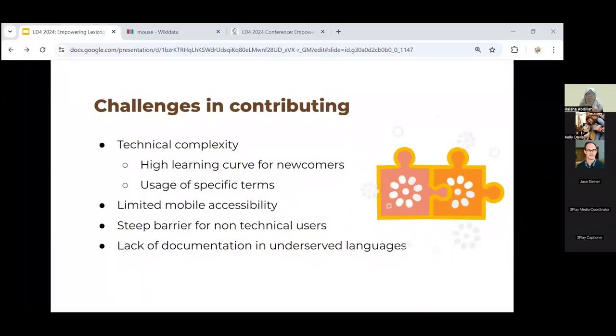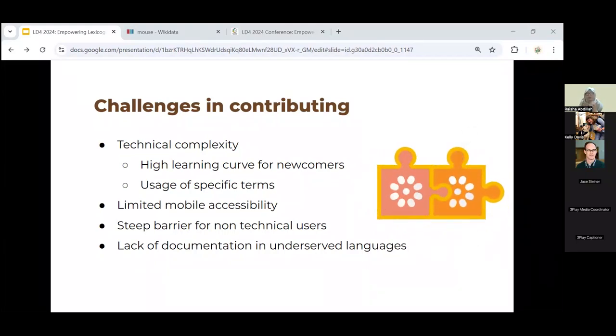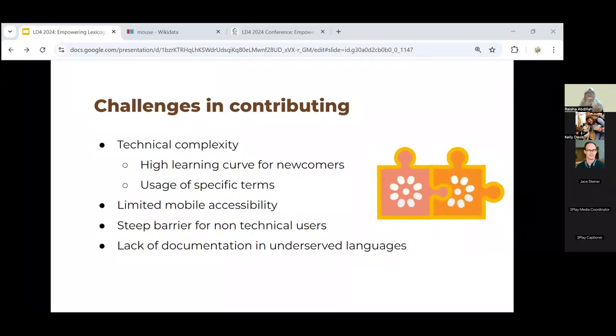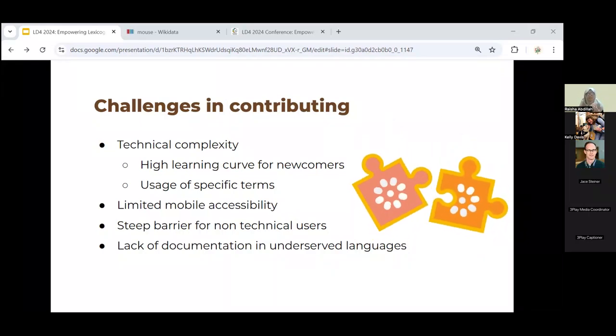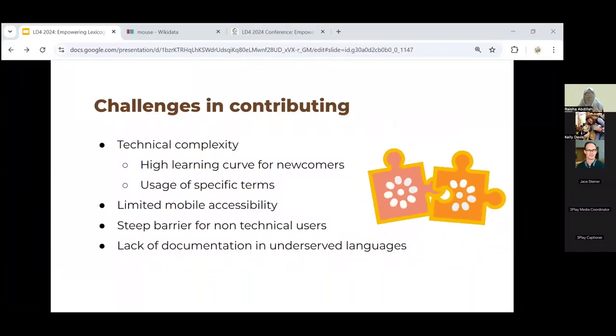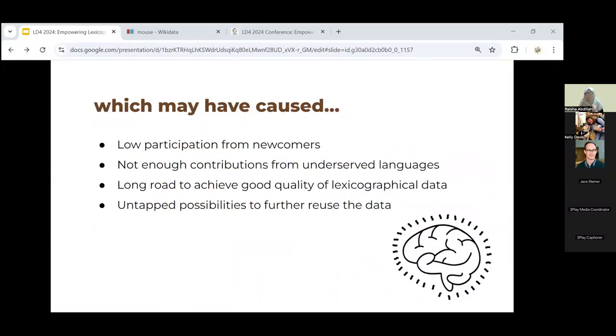And then the next part is also the lack of documentation in underserved languages. Because right now, the complete lexicographical data documentation is in English, and we need more effort to translate it into underserved languages in the world so that everyone can use and understand it. And these challenges may have caused low participation from newcomers because they feel that, oh, this is hard, and they didn't want to contribute wrong data into lexicographical data.